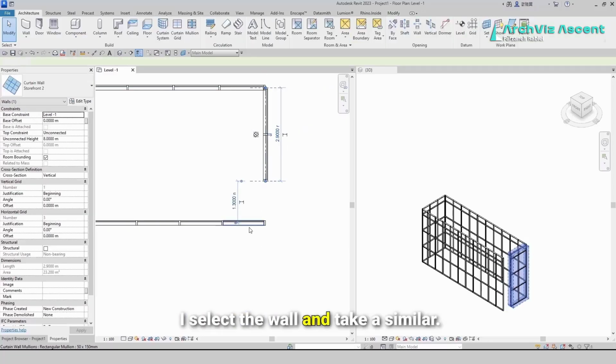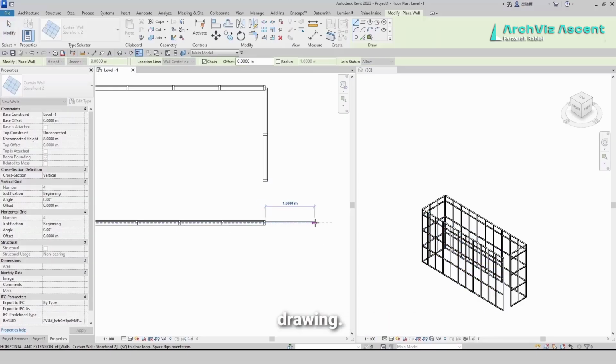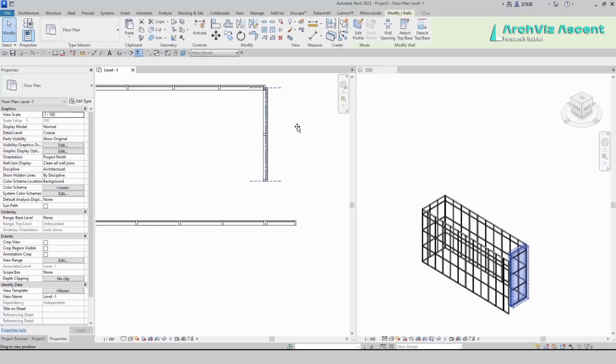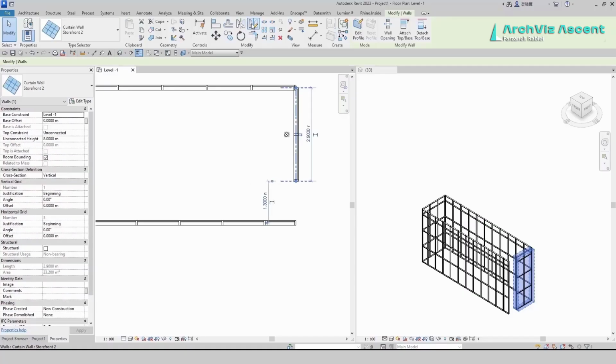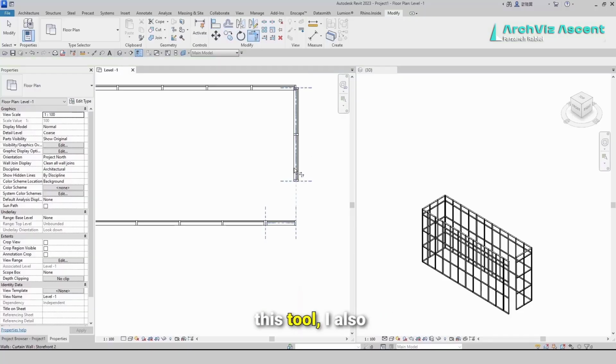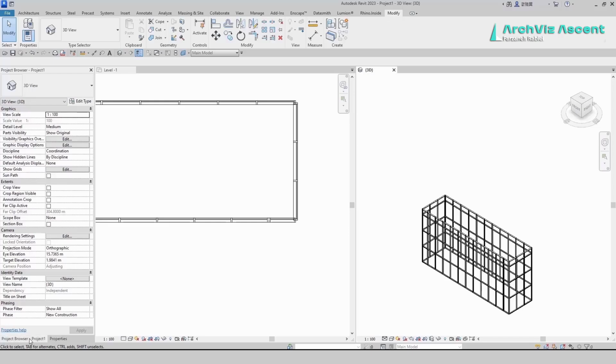I select the wall and take a similar. This is another way to select a wall for drawing. For this part, I also add 1 meter. With the Align tool, I can accurately adjust the extension of the wall. With this tool, I also connect 2 walls together. If you want a complete tutorial for the Modify tab, I will put the link for you in the description.